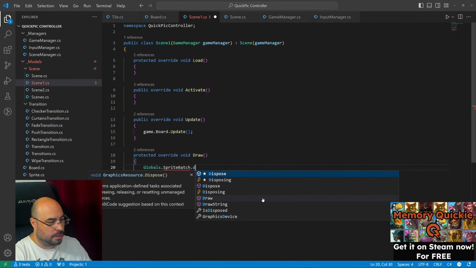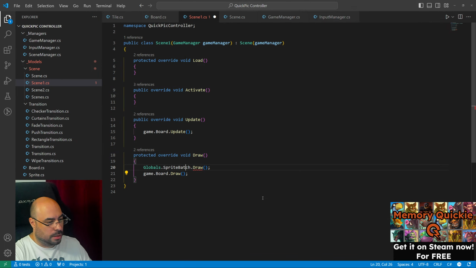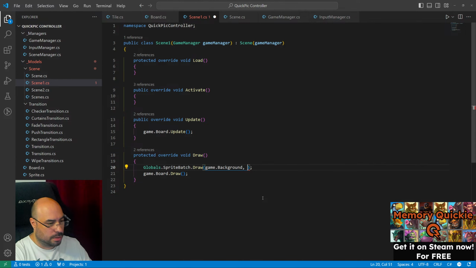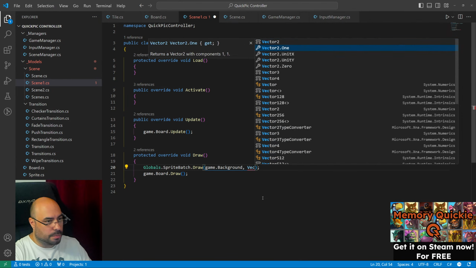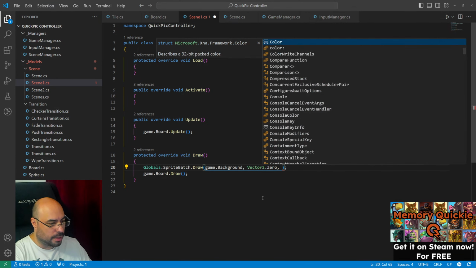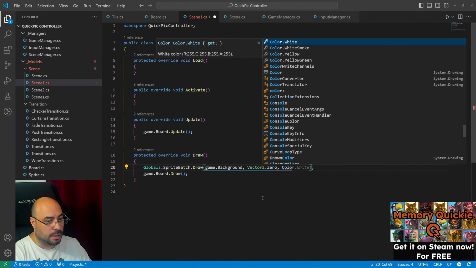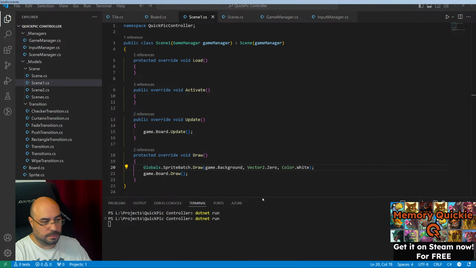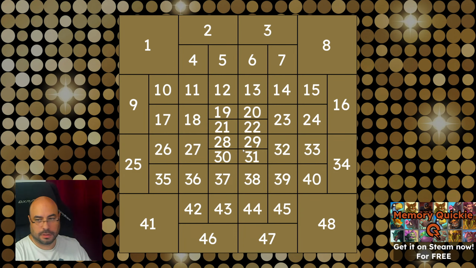Garbage draw. So we need the texture. That's the background. I guess the position, which is gonna be 0 from the top left corner. No color. And this could work. Okay, cool. So that's the background.